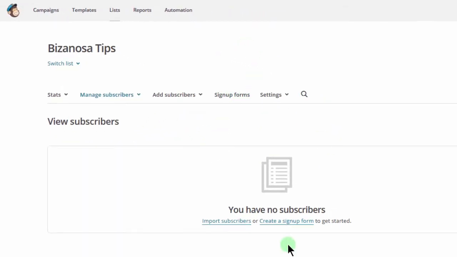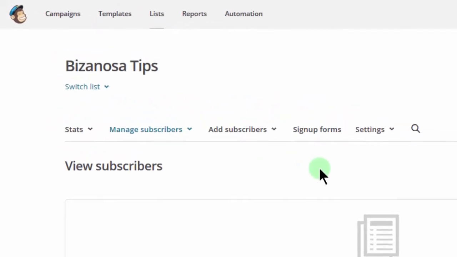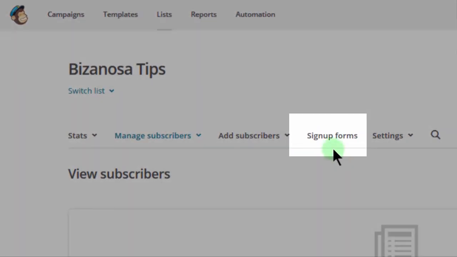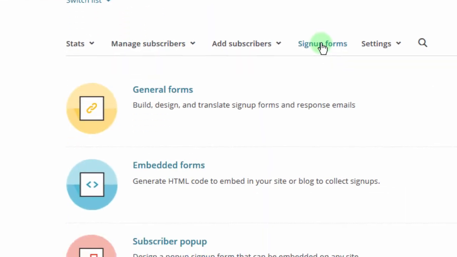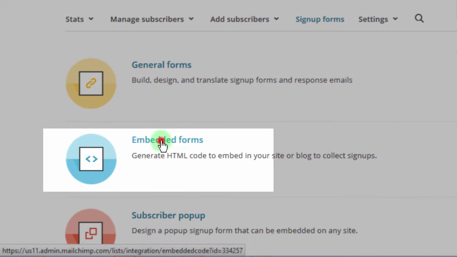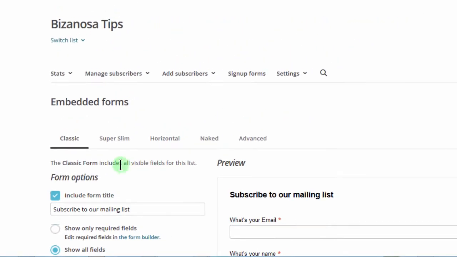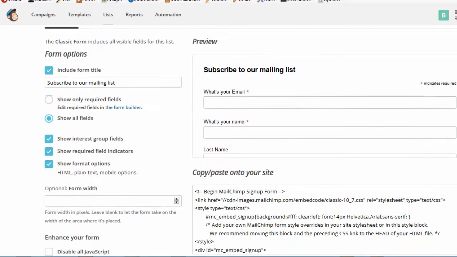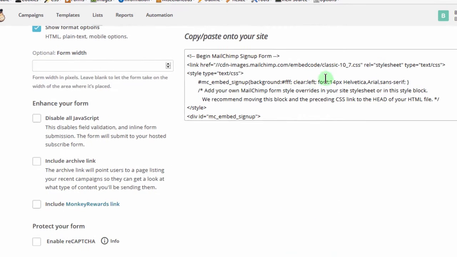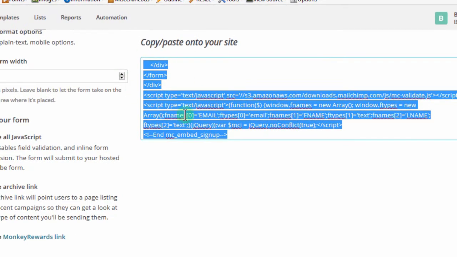I don't have subscribers, that doesn't matter. What we're interested in is the sign up forms. So once I'm here, I will click on sign up forms, and then I will go to embedded forms. As you can see, we are here on the embedded forms, and if you scroll down, you will see here is our embed code.